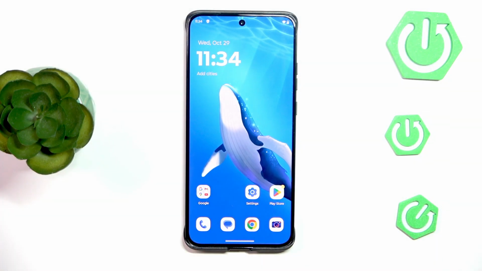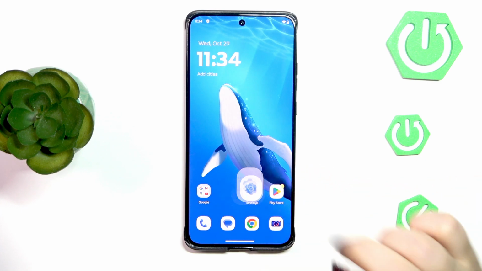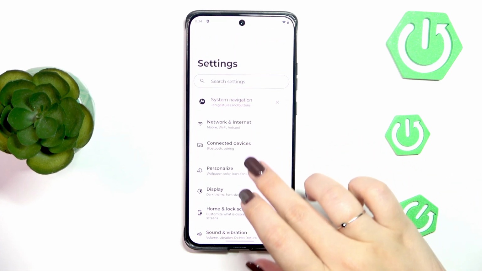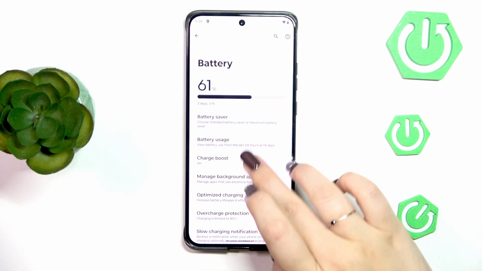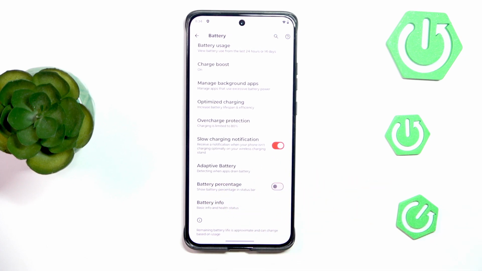So let's begin with opening the settings, and here we have to scroll and find the battery. Here scroll down again to find battery percentage, and as you can see in my case this option is turned off, so simply tap on the switcher and your device will immediately display the percentage next to the battery icon, and this is the only way to show battery percentage here on the status bar.